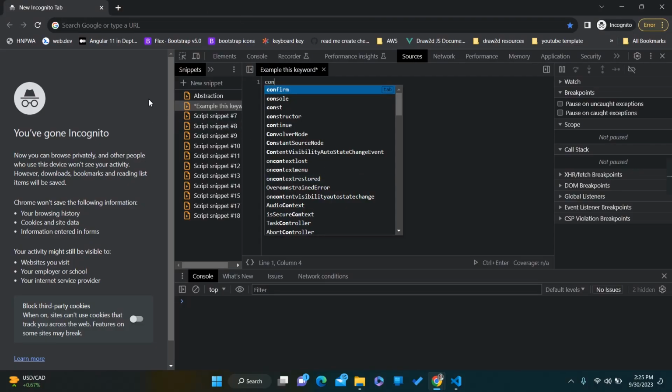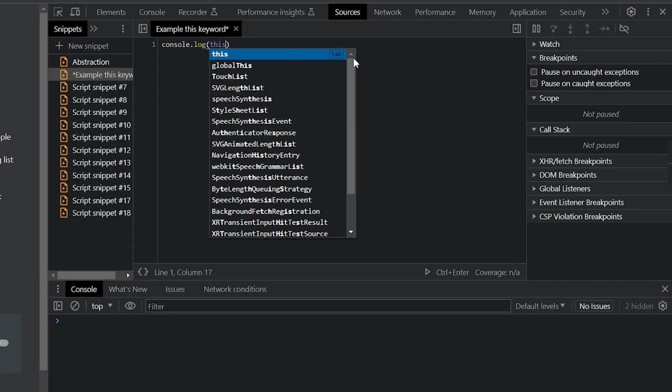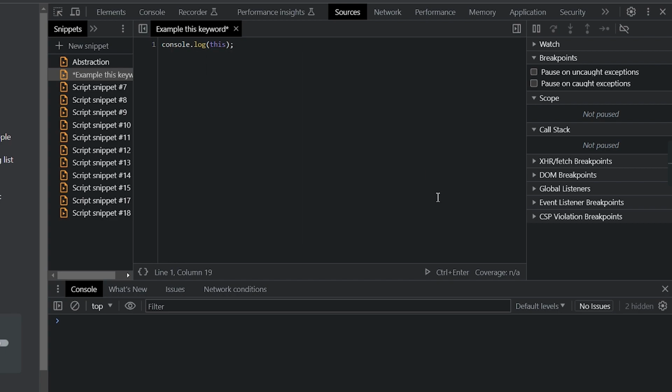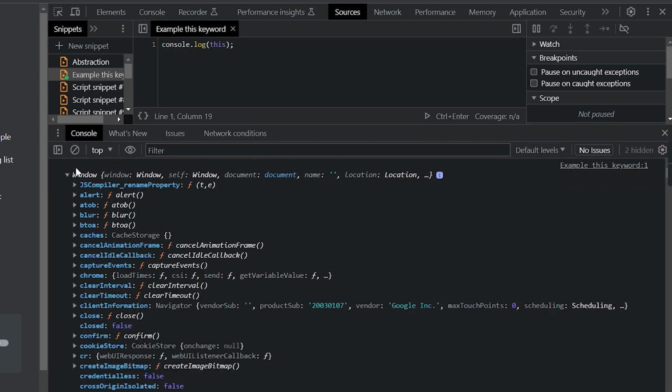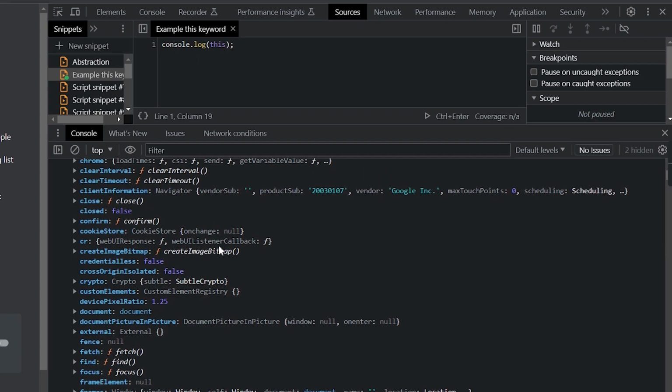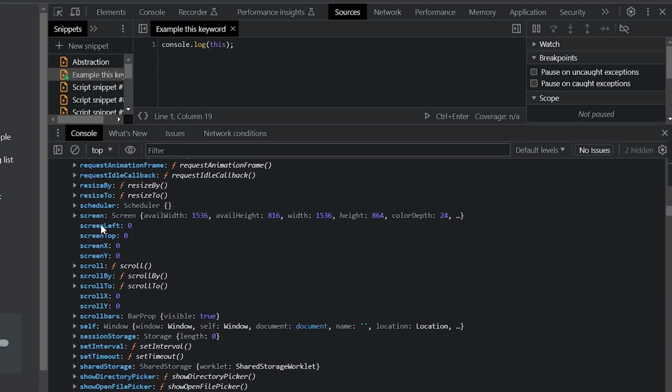So don't get confused. I will show you in the code, and you will get a clear understanding of what I'm saying here. Right now you can see I opened incognito mode in my Chrome browser and created a new snippet, and I'm going to show you that. If I use console.log and this keyword, what happens? You can see this refers to Window. If I expand it, you can see a bunch of functions and some variables.